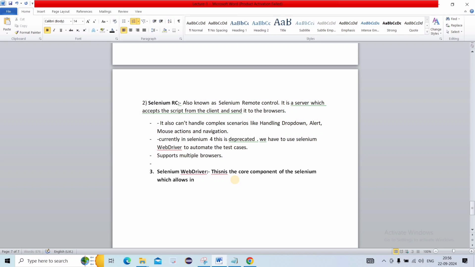which allows interaction with the web browsers. WebDriver is an interface, and it allows interaction directly with the browser. So there is no server in between. If there is no server, it can communicate directly with the browser, so our efficiency will be fast.